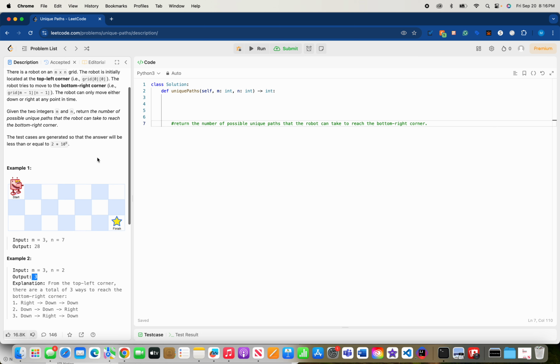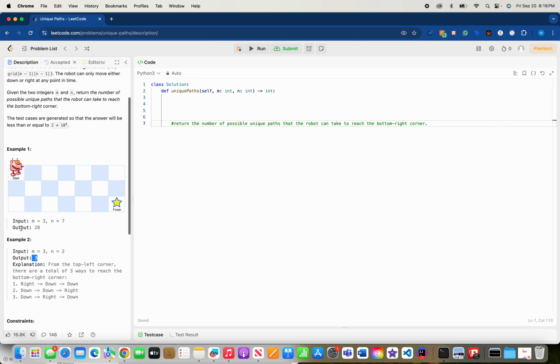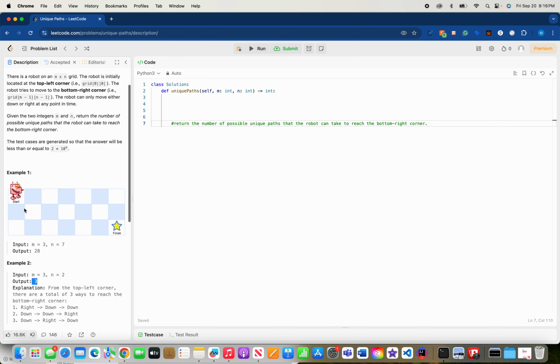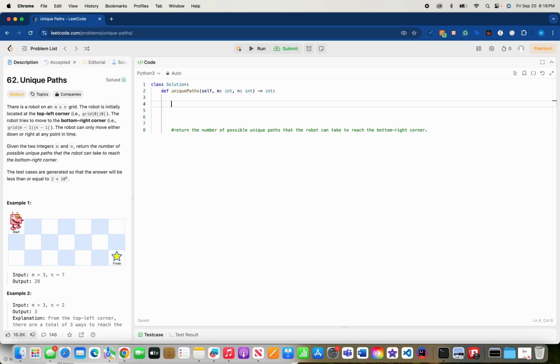So we can solve this. This can be quite mathematically complex to solve manually. Well, it may or may not be, depending on your mathematical skill level, but we can solve this with dynamic programming. This is a 2D dynamic programming problem.